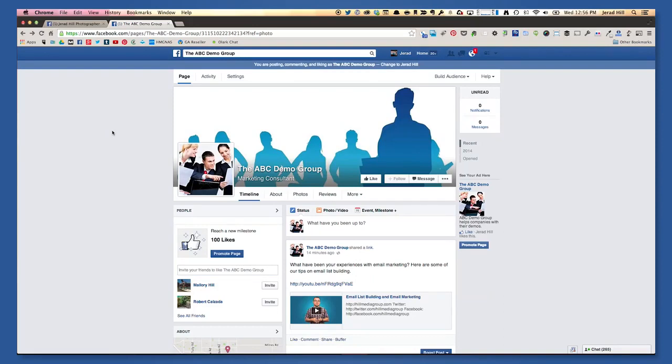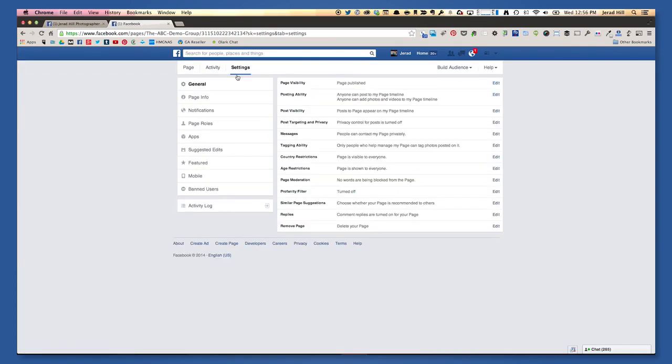Now we're going to take a look at the additional settings that are available for your Facebook page. There are a lot of them, so I'll try to go through them quickly. In the Settings tab, we land first on our General tab.